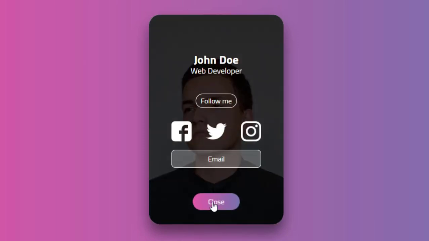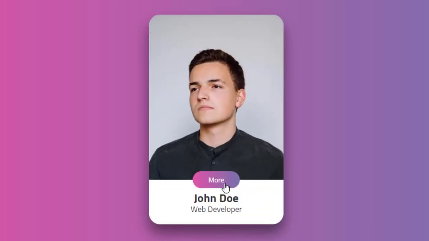UI card with the help of HTML, CSS and JavaScript. So let's begin.